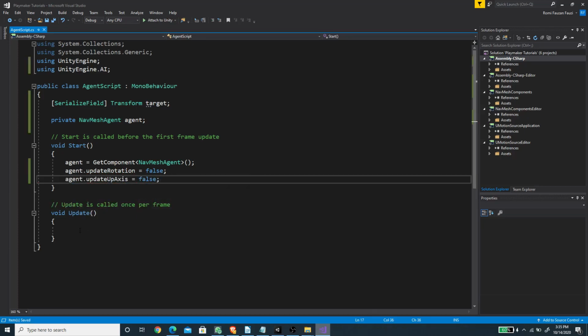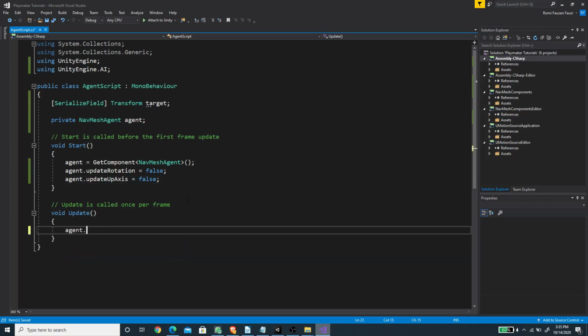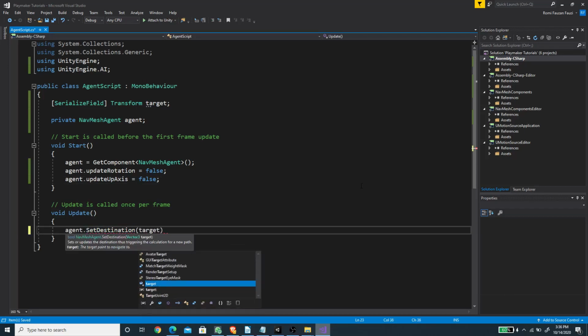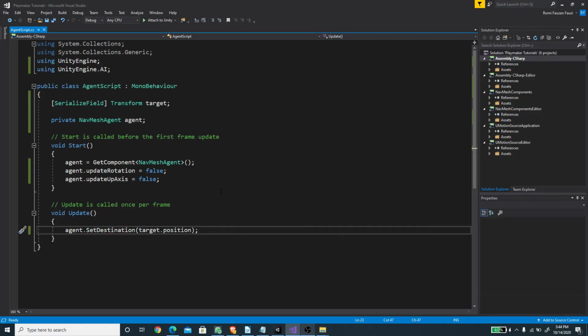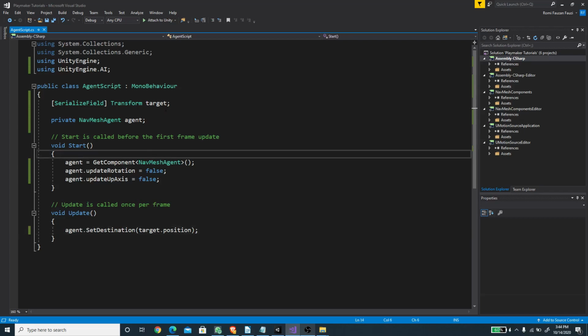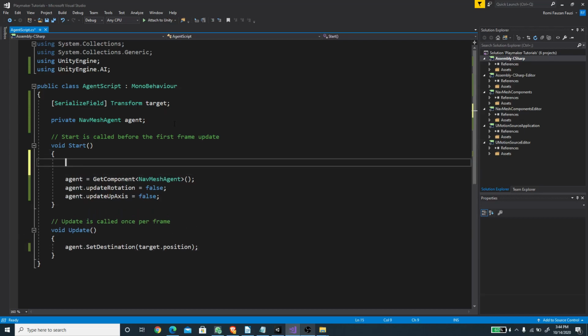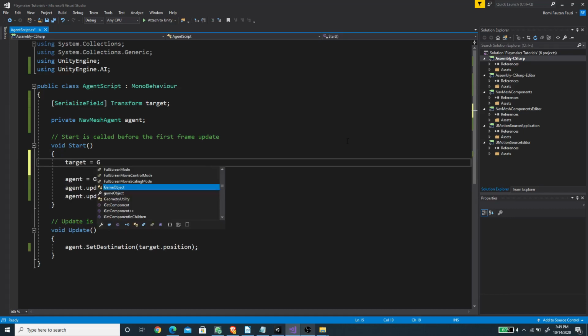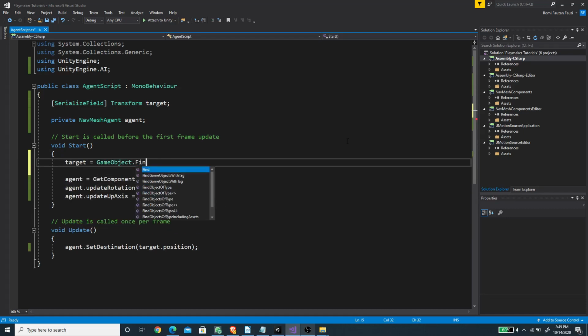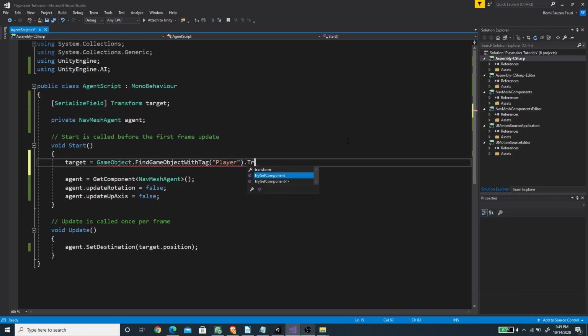And for testing this out, we can just set the destination using the SetDestination method from the agent object, and then we can grab the target position. If we want to spawn the enemy on runtime, then we need to grab the target by using its tag. So let's just override the target here. We can grab it using the GameObject class, and then using the FindGameObjectWithTag method, and then pass the tag name, which is Player, and then get the transform.